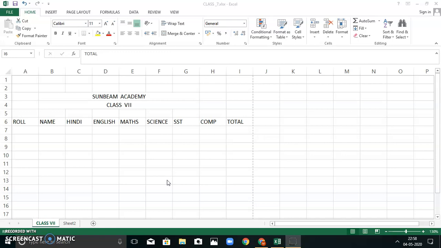So already I have prepared, as you can see on the screen, a worksheet for you. In this, we have to write Sunbeam Academy, our school name, our class. Then in the roll number column, see what I am going to write. I am going to write from 1 to 10. So I will select the cell and then press 1, then I will press 2, then I will press 3 and so on.